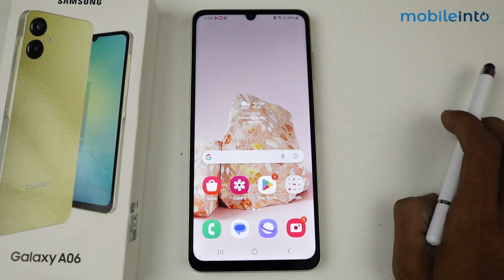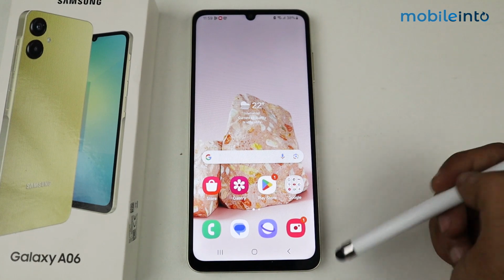Hey guys, what's up? In this video, I'm gonna show you how to add new widgets in Galaxy A06 device.